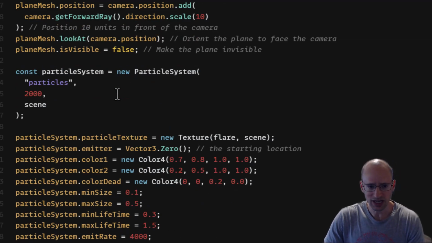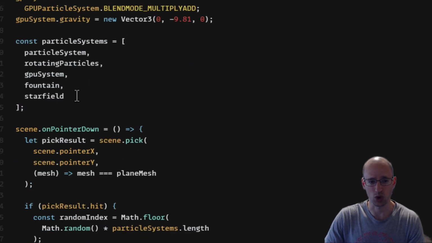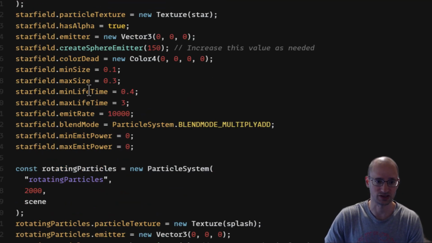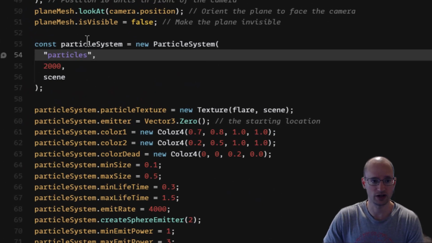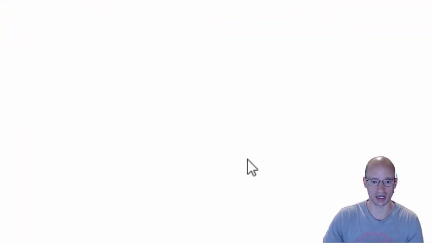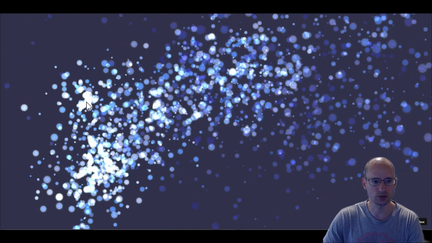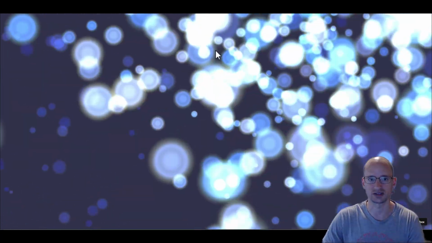Okay. Now let's get into actually making our particle systems, and just so that we can look at one at a time, I'm going to comment some out of this particle systems array. First one is this very basic particle system, and let me refresh so we can just look at this one. Okay, here we go. Now we just see that one particle system. So how did we make this one? This is a nice little splashy one. It's kind of reminding me of some fireworks, so nice little splash.